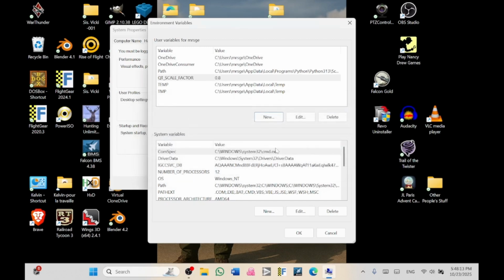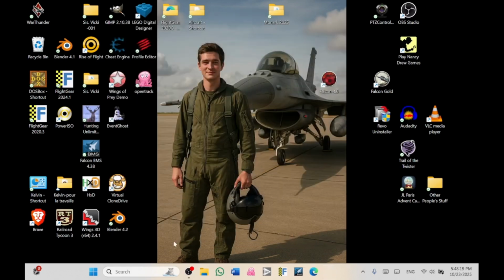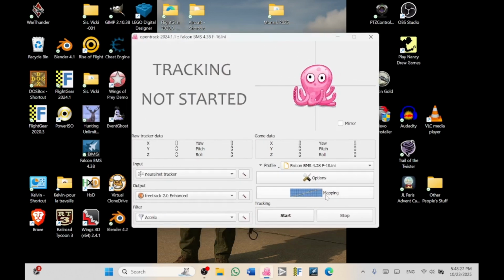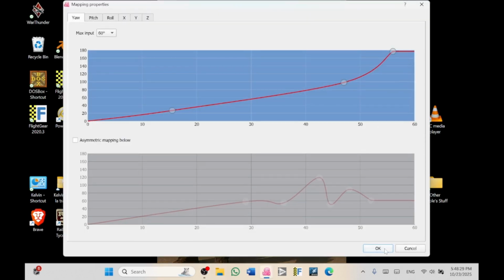So I'm going to click OK, and you'll see we've created that new variable. And now OK and OK. So now open Opentrack again, and you can see that it's smaller this time. And go to your mapping, and you can now see the OK button.